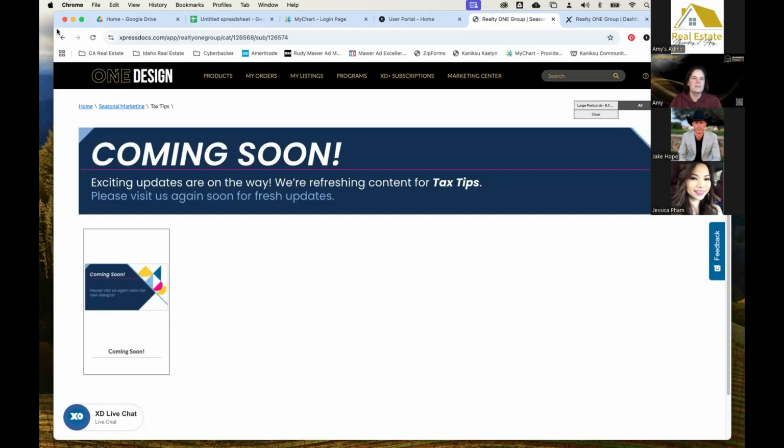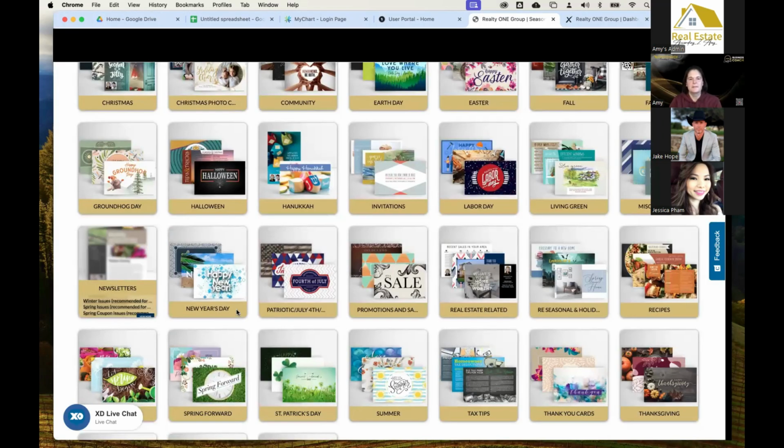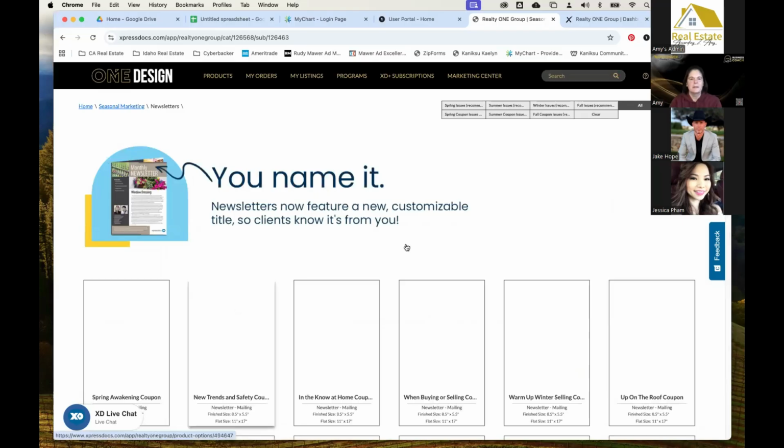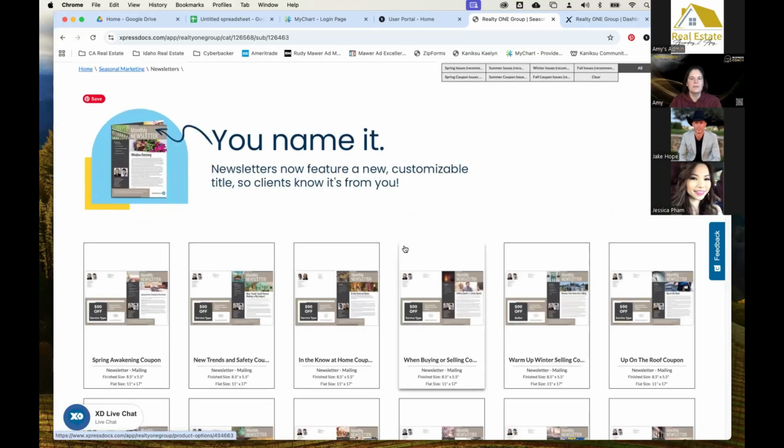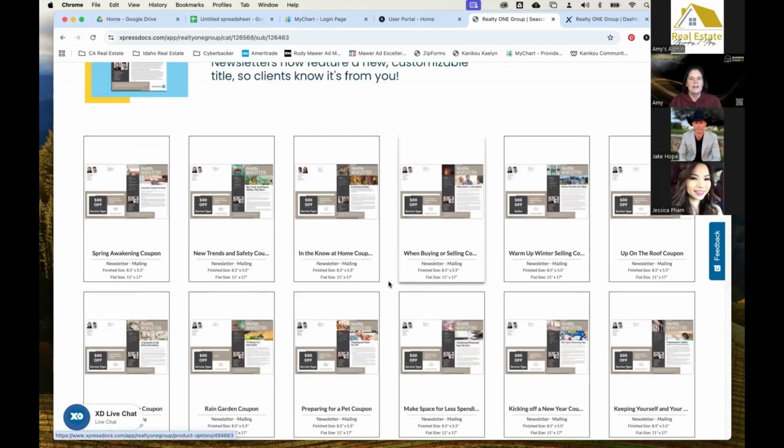Oh, they haven't released the new updates yet. All right, hold on. Let's go back. That was a fail. Let's click on newsletters. Customizable title on your newsletter so clients know it's from you. Okay, these are already pre-written newsletters.